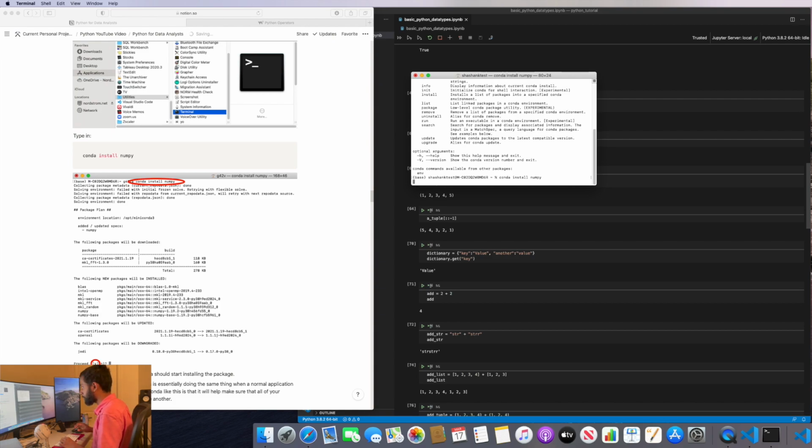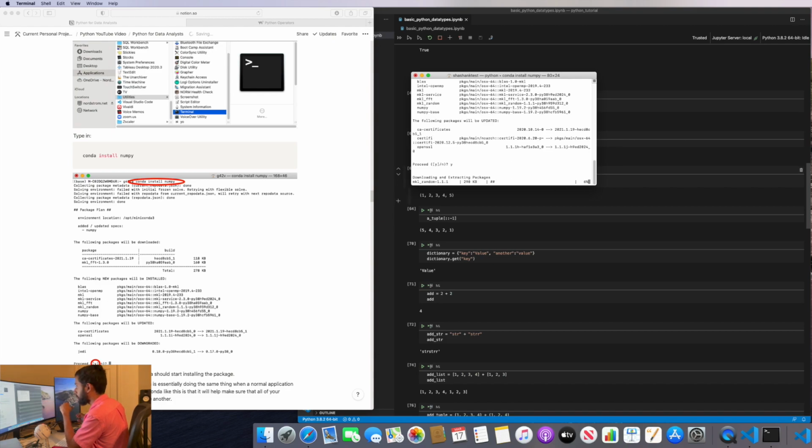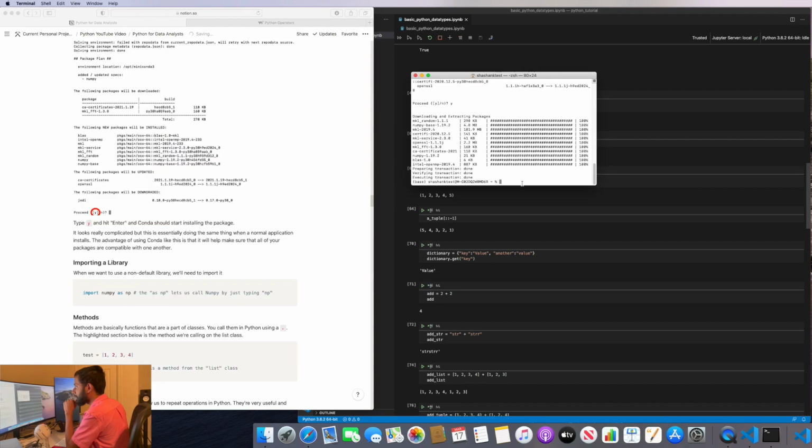And hit enter or return, and it'll start looking for the package, and then you'll get a proceed y/n. Hit y and hit enter, and it'll start installing NumPy for you, and you'll see it finished installing NumPy. So it looks really complicated, but essentially what it's doing is just installing a bunch of different applications into a folder. That way you can access them and all of their functionality whenever you need it.